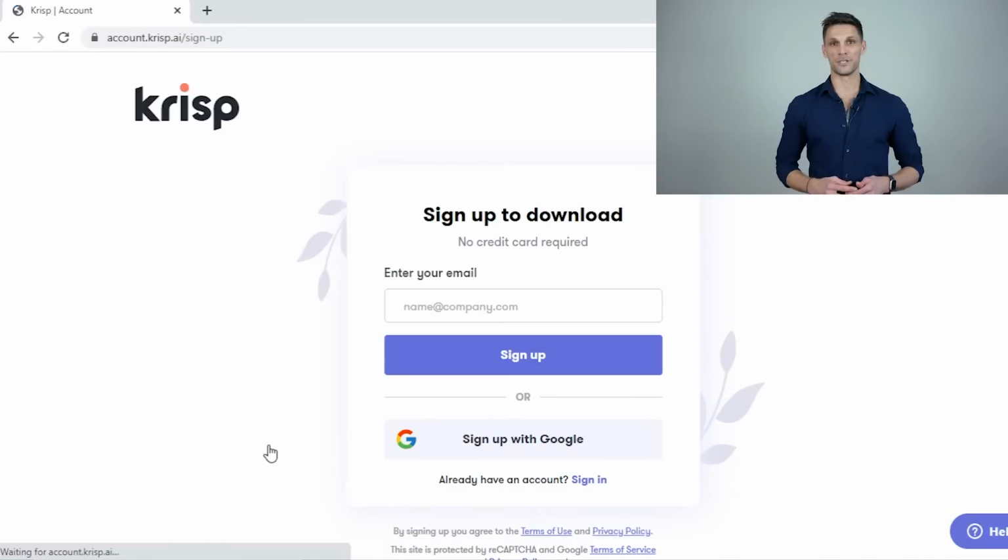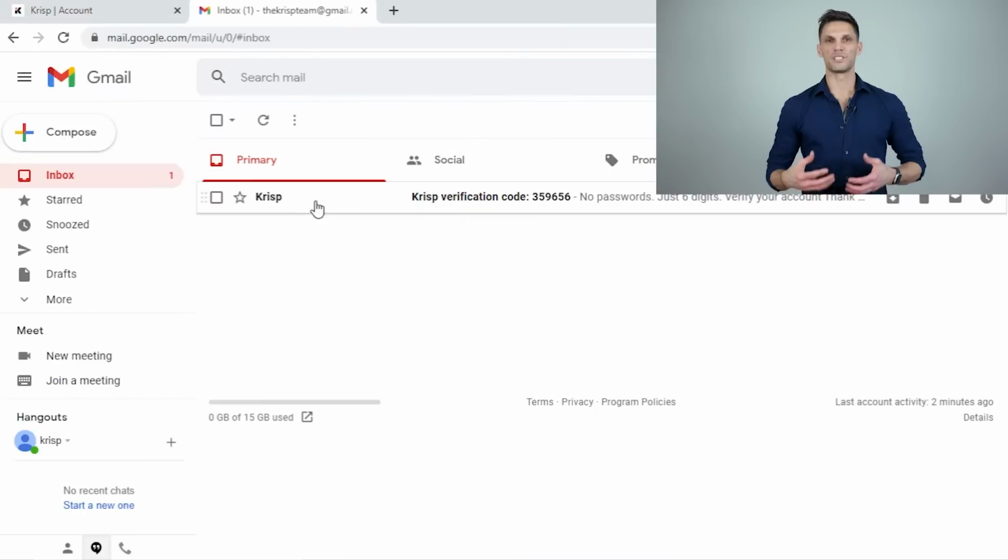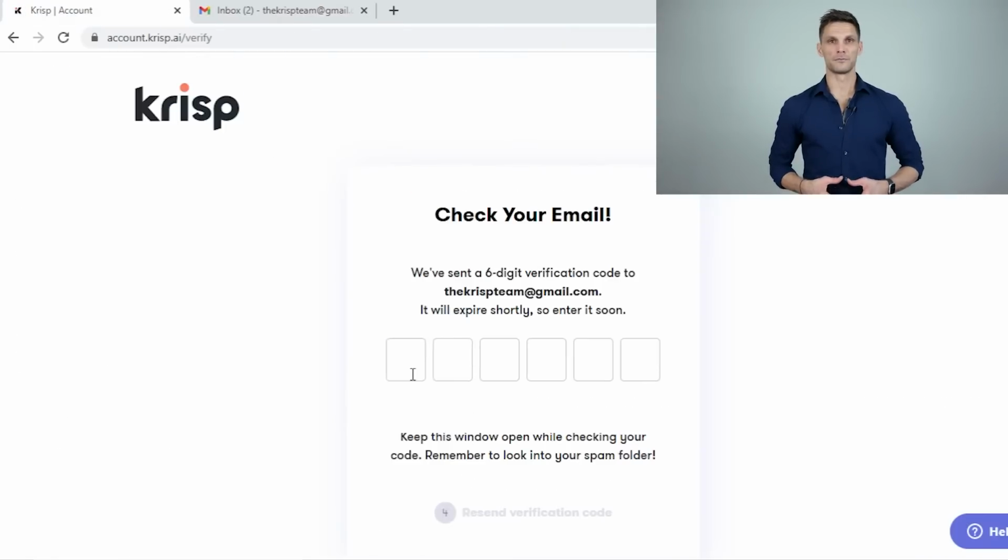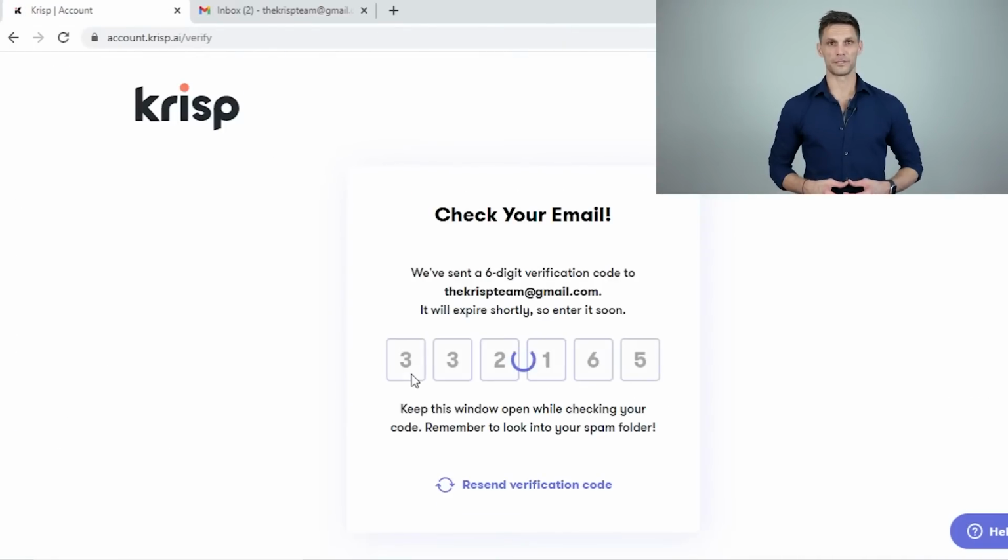Depending on what OS system you use, you'll have to download Krisp for either Windows or Mac. Enter your email into the field and click Sign Up. Or alternatively, you can sign up using your Google account. Once you sign up, you'll receive an email with a verification code. Check that message and take a moment to fill it in.